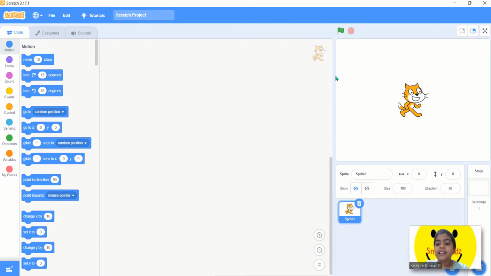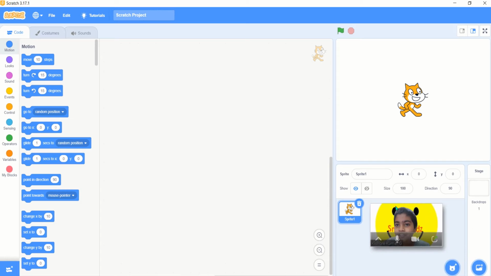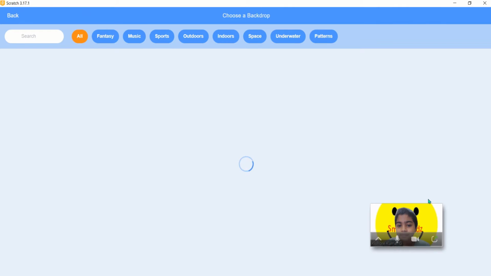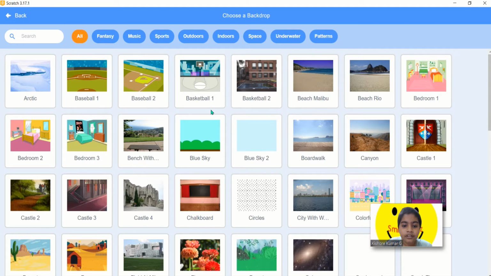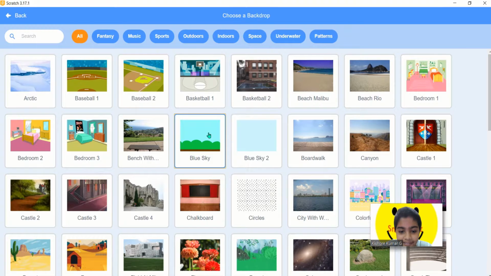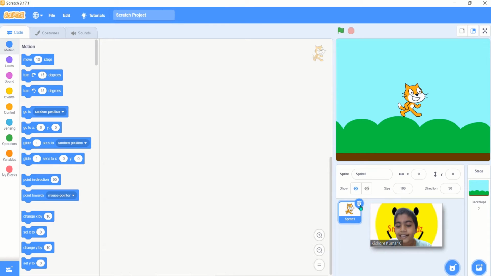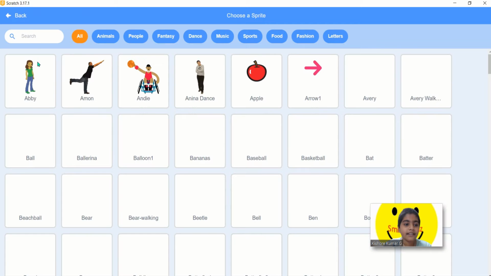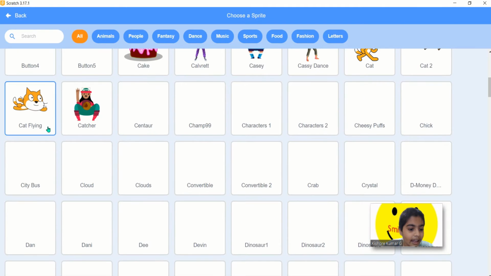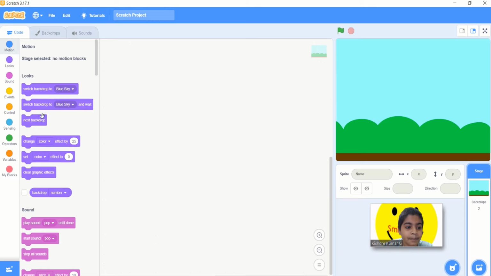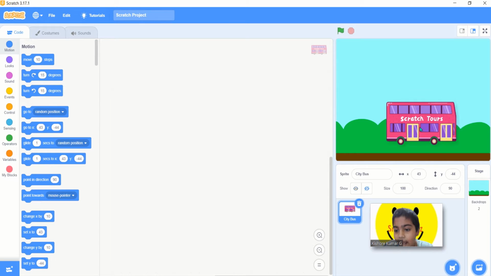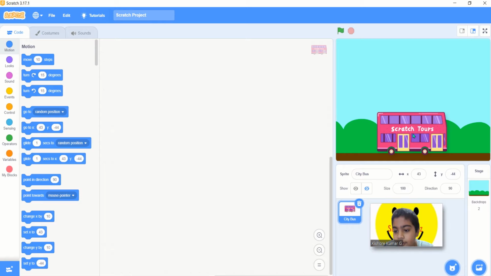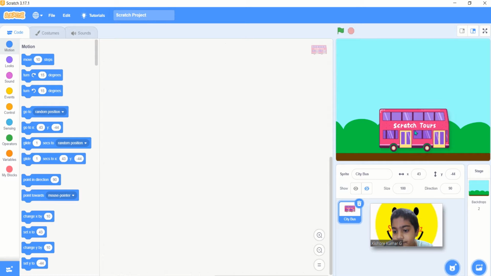Hi everyone, now let's do an awesome program in Scratch. First, let's choose a backdrop. I want to take blue sky. I will delete this sprite one and go to choose a sprite. Add city bus. I will keep it in the center of the backdrop.